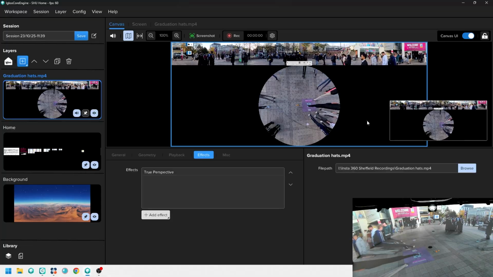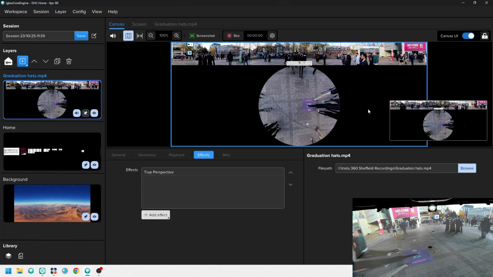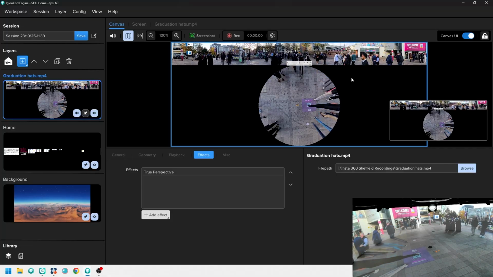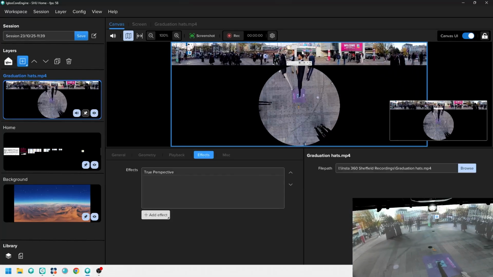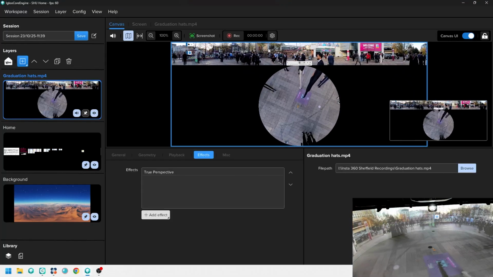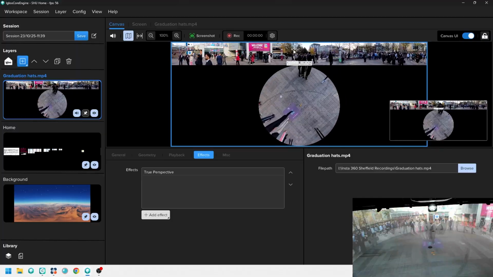If you do record something using the 360 camera and you're not happy with the way that the video is pointing inside the igloo, there are tools to move it around so that you can actually place things on the walls where you would like them to be.